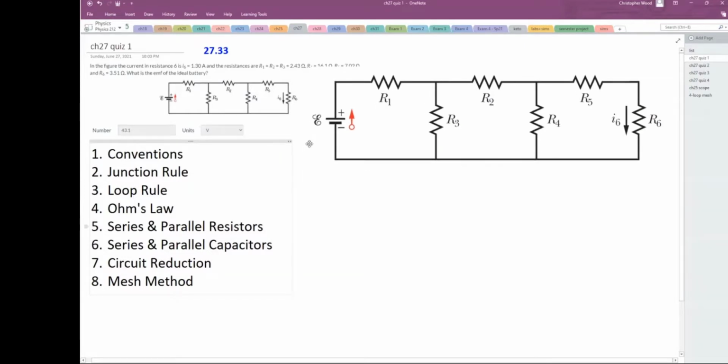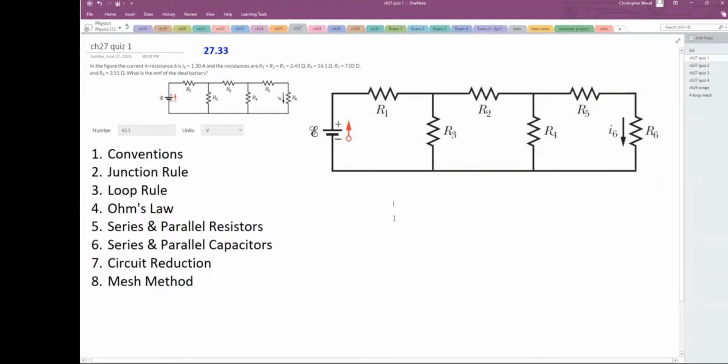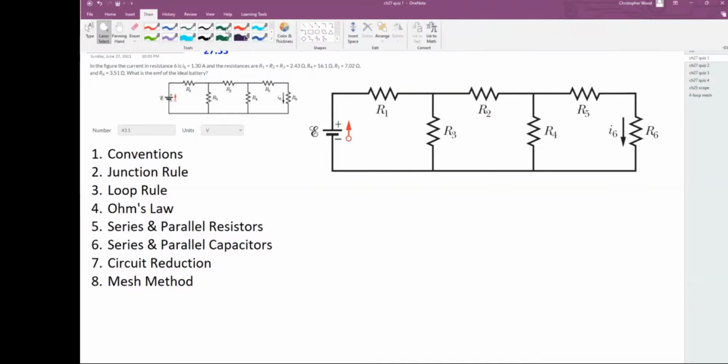All right, it's just a copy and paste of what you see there already, just enlarged. So we need to find out the battery voltage. This is our EMF right here. We know the values of all those resistors, and we know the current going through resistor 6. And this is the question. It says, what is the EMF of the ideal battery?